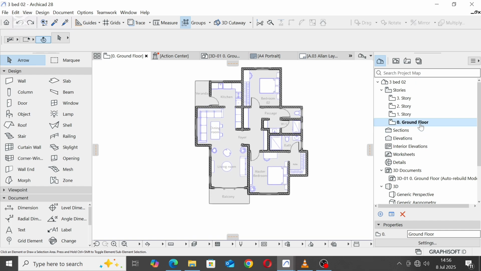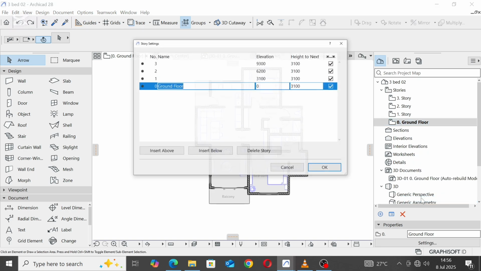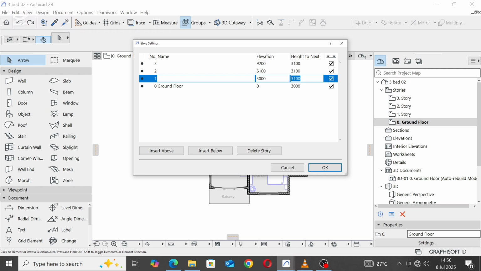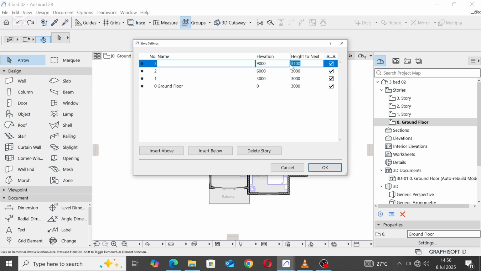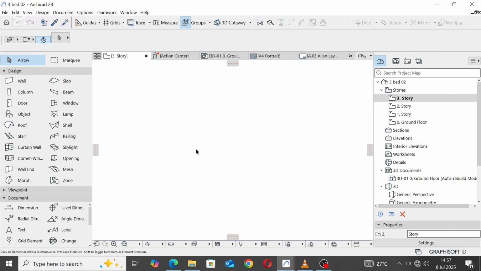But as you can see, our 2 bedroom is quite well. It's what we'll use to create our apartment. So let me just go and change the story settings, make it 3000, 3000 as well, 3000, the height to the next floor.